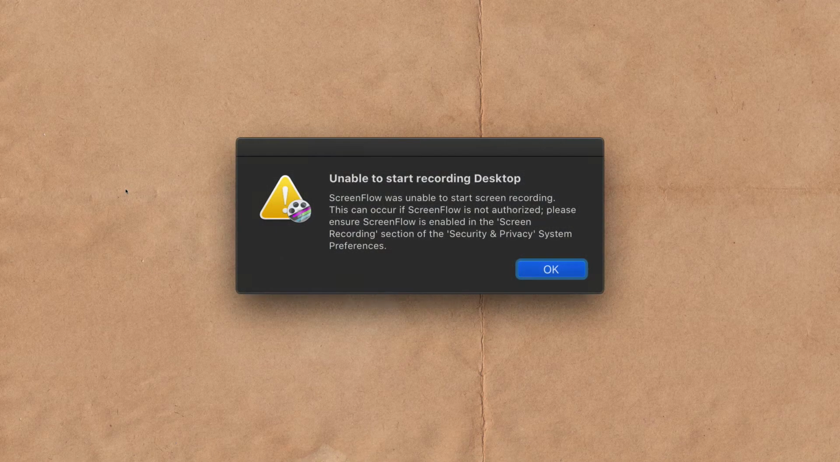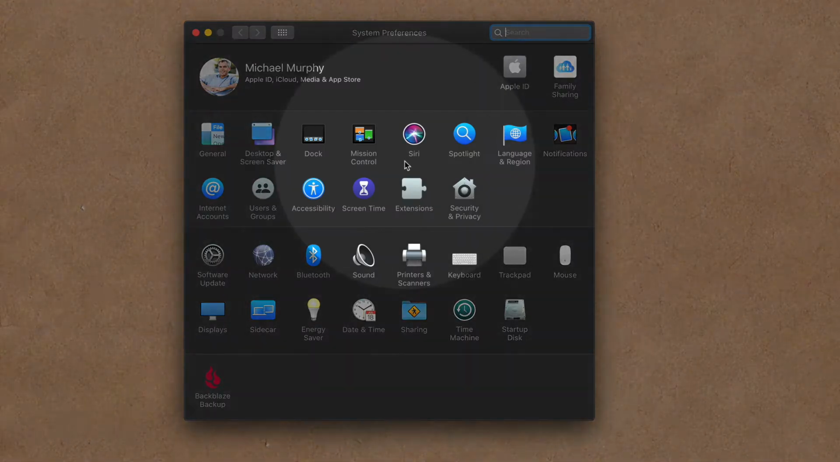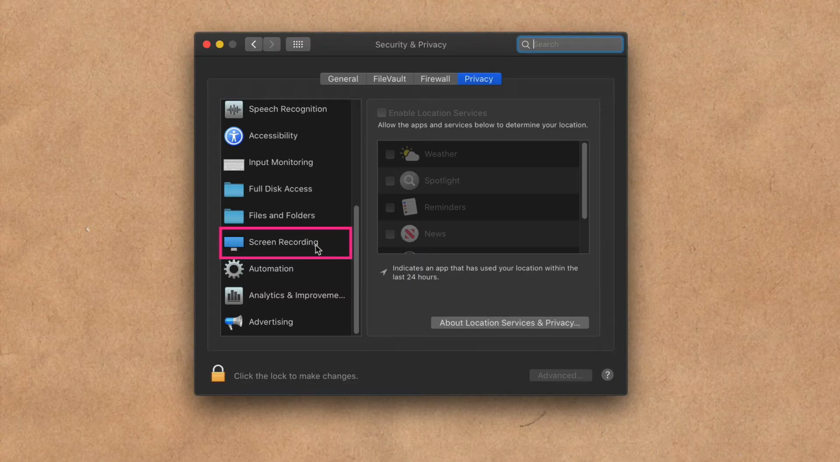To authorize Screenflow and enable screen recording so you do not get that error message, go to System Preferences on your Mac. Click on the apple in the top left corner and select System Preferences. Click on Security and Privacy. Scroll down until you see Screen Recording.